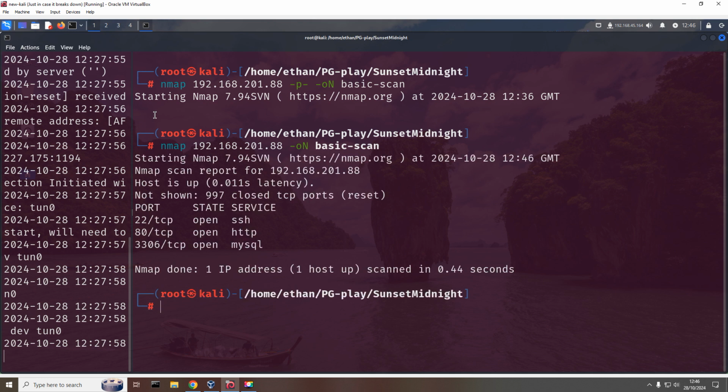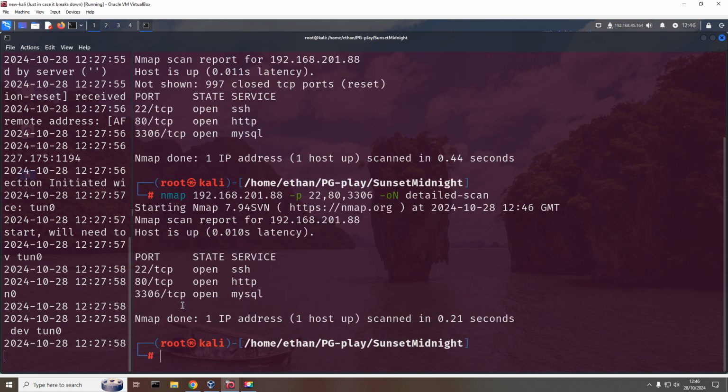Yeah, it came back quite quickly. So we've got only 3 ports open. We can enumerate all of them very quickly. 22, 80, and surprisingly, MySQL port is open, which is quite rare. Oh, yeah, sorry, I forgot the aggressive scan.